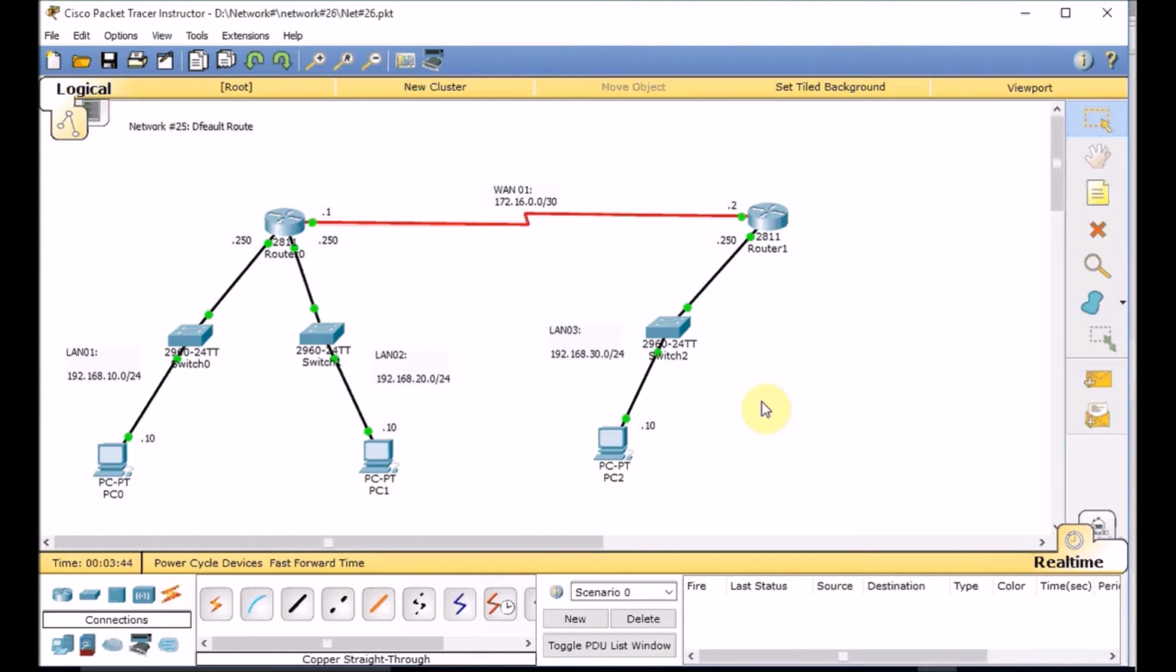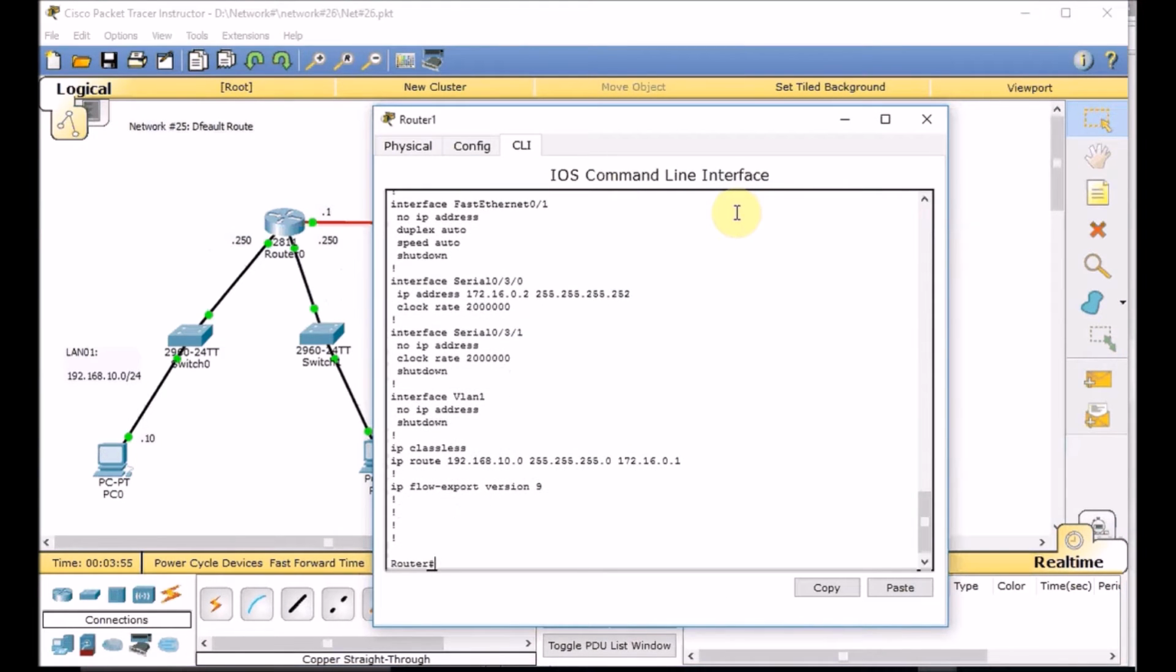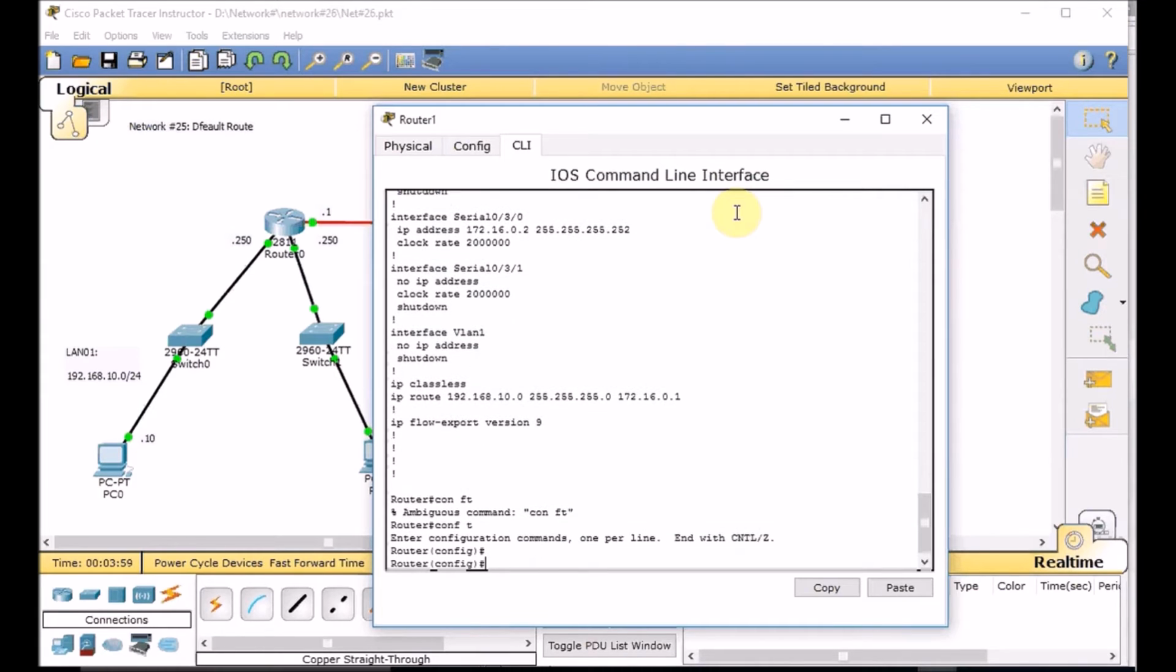In simple words, the default route says that for any route whose address you don't know, you go this way or that way. So let's add the default route here and see how it works. First of all, go to global configuration, conf t.